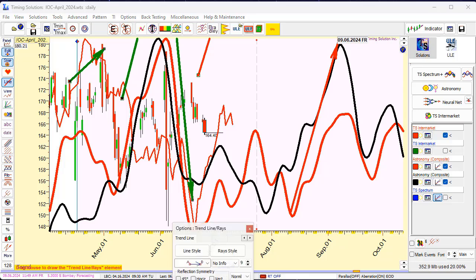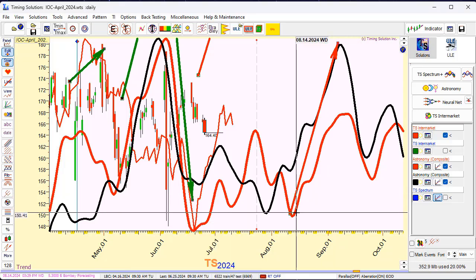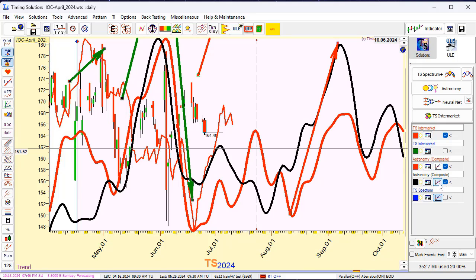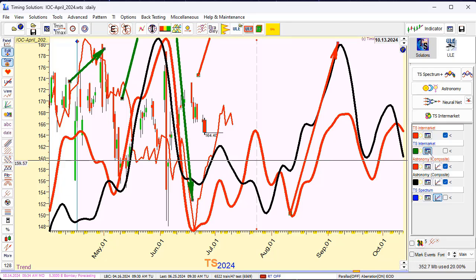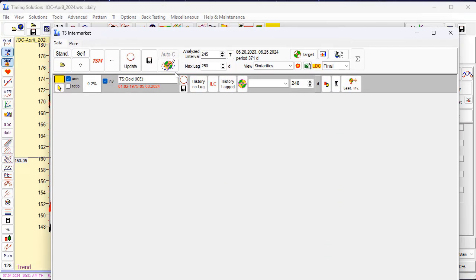What other models? So this is red and blue. This is variants of annual cycle. What in other models? What intermarket model? I guess this is gold. Yes, gold shifted 248 days can be used as leading indicator for IOC.